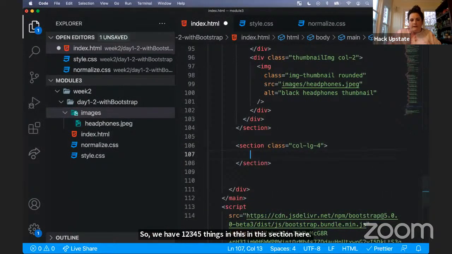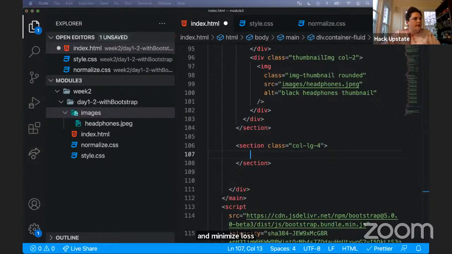So I already closed my section tag. So I'm going to open it up and go inside that. And minimize you all so I can see better.